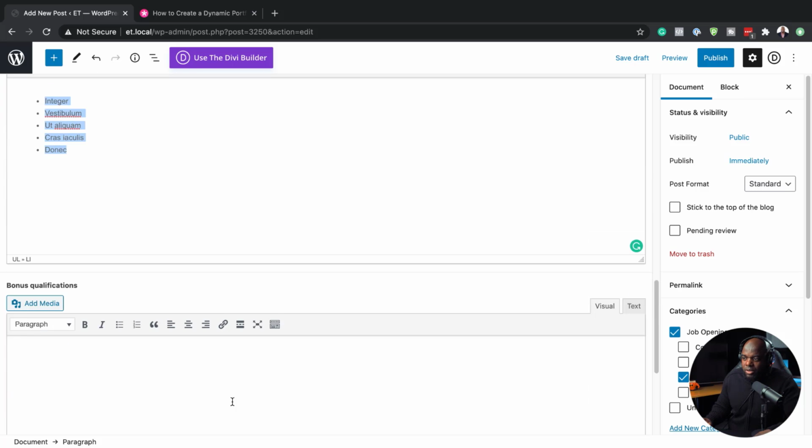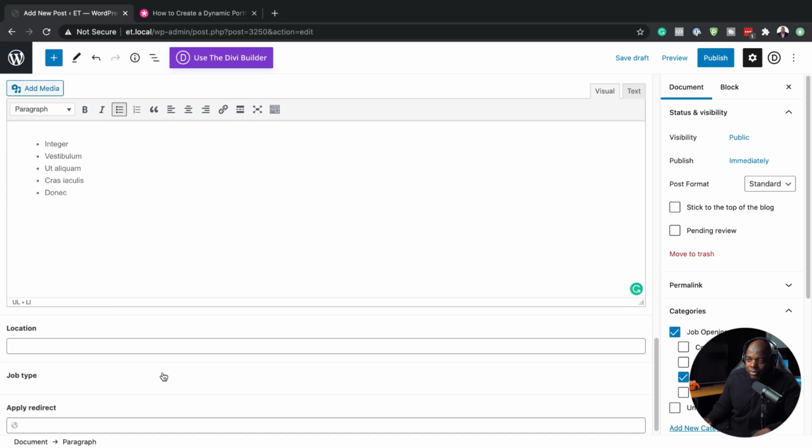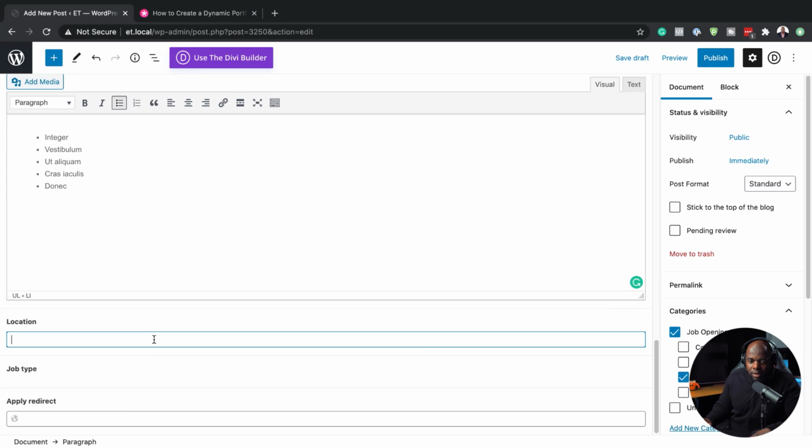And then next, we're going to come over here to bonus qualification. Again, I'm going to add the same stuff. But in your case, you can add whatever bonus qualifications you want to add on there. Next, over here on the location, I can add my location. So let's say it's London. I can just add it in here like that.